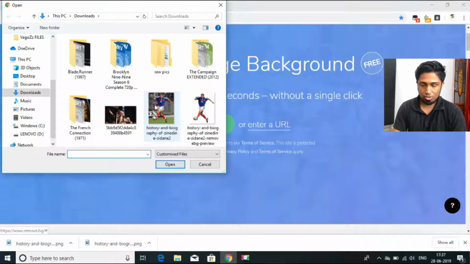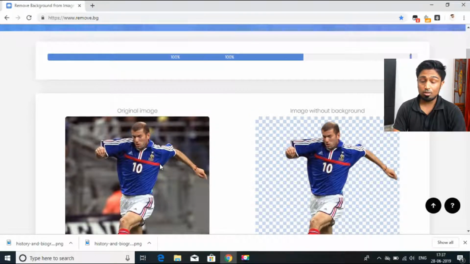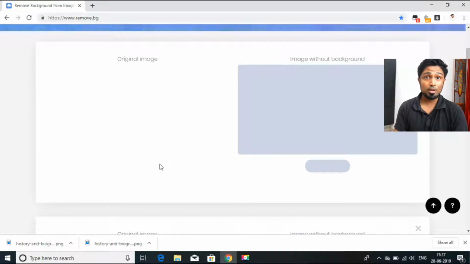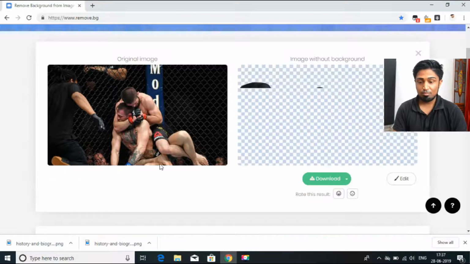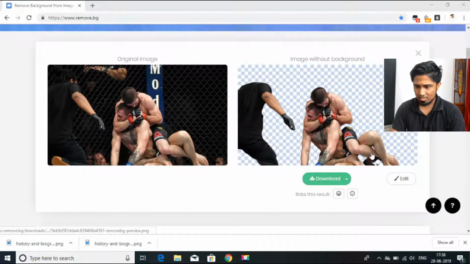And I'm just gonna choose this picture. Okay, this is at UFC 229. Khabib Nurmagomedov tapping out Conor McGregor, one of the best moments of 2019, right? And sorry, 2018. And see, this is the original image and this is the image without the background. And then if you check this point, you can see some mistakes there.